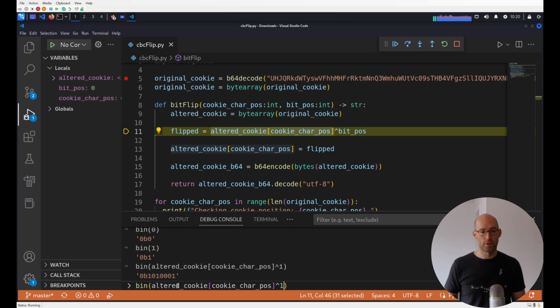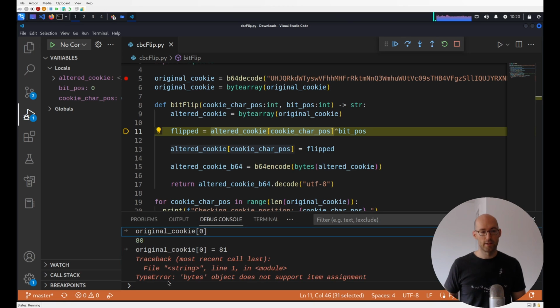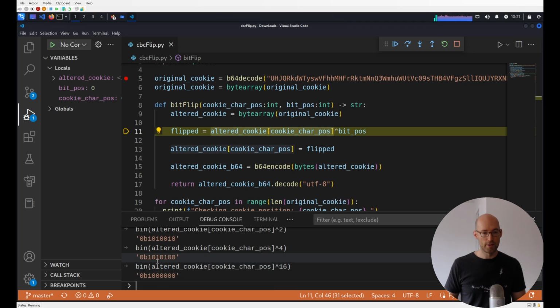And if we did this with 2, again, you're going to see that digit change. With 4, you're going to see the other digit change. I'm going to jump ahead to 16 here, and you should see that one become a 0. And you do, carrying straight down. So this is what a bitwise operation would look like.